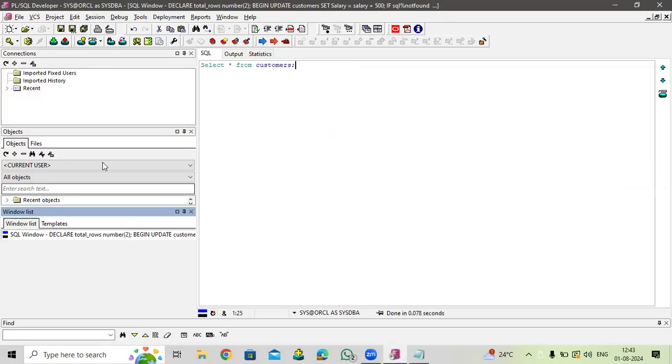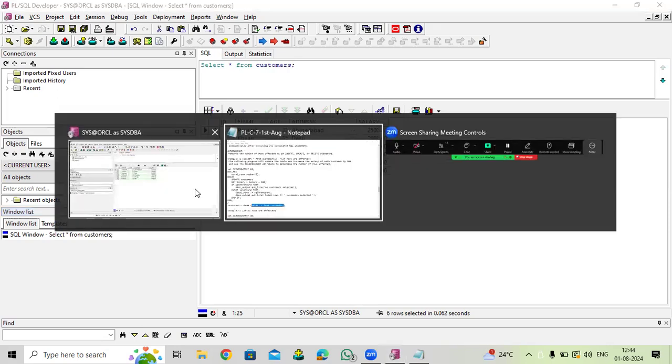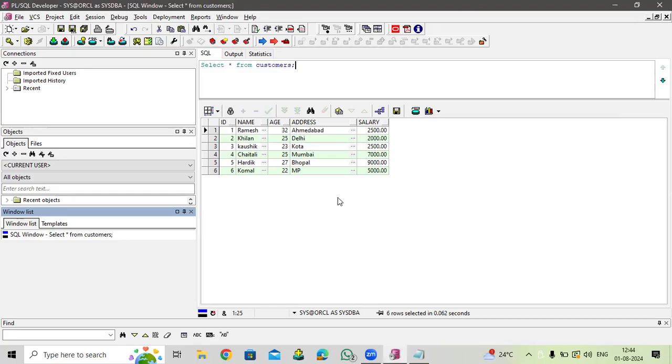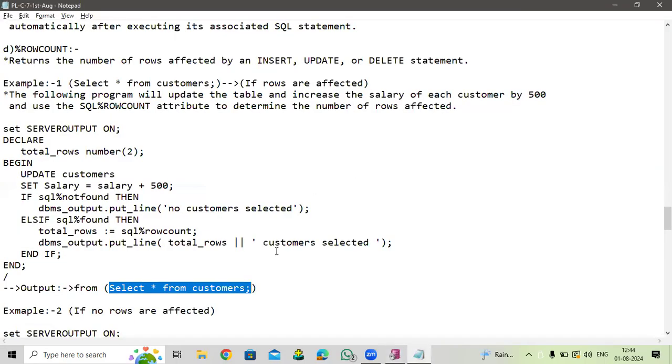We were trying to update the salary. So it was 2000 and it is 2500. It was 1500, now it is 2000. 2500, 6500 become 7000, 8500 become 9000, and 4500 become 5000. That means all the rows are affected. So this is how we will update the record using implicit cursors. We have updated the salary column using an implicit cursor. We don't do this, but still we should know.